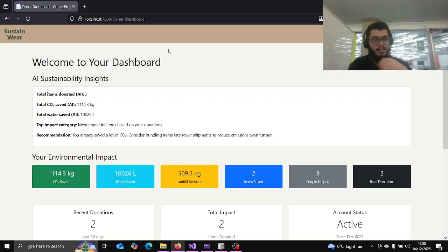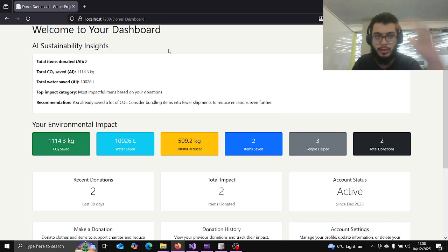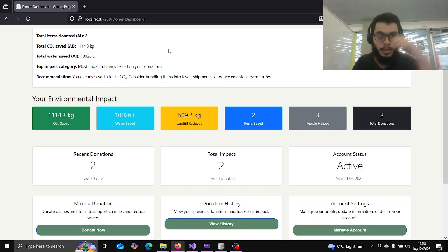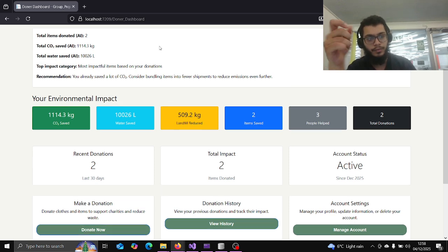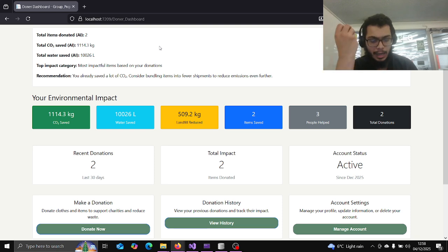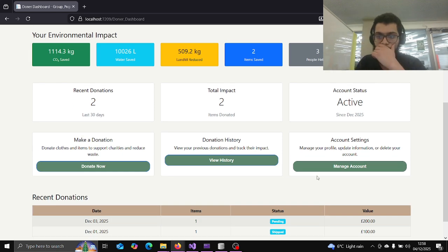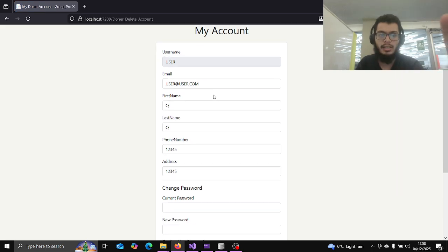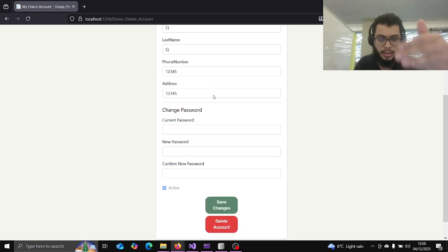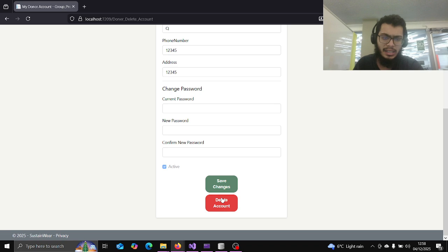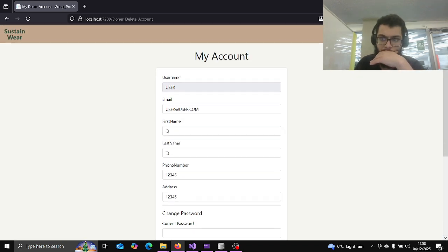So this is the main dashboard. AI sustainability insights. Basil, who was speaking previously, was the one who made that, so I'll let him come back for that in a few minutes. The main thing I want to look at is the sustainability impact, where every time the user donates, they're able to see what they've saved. We've also got account settings. If I go into that, it allows the user to change their details and delete their account. Delete account is mainly there for GDPR reasons because you need that.